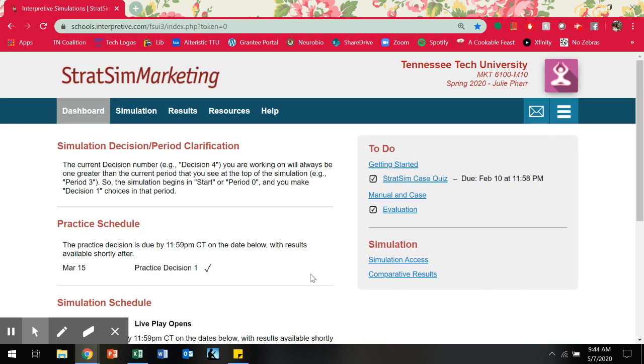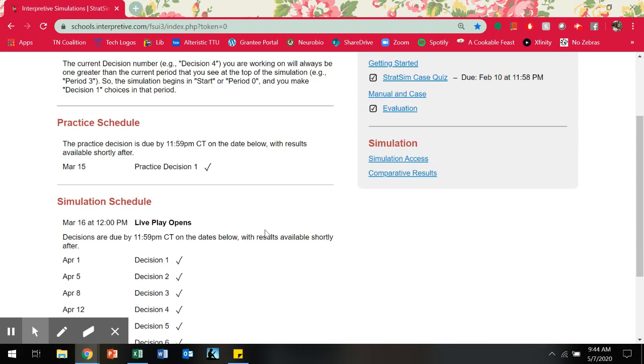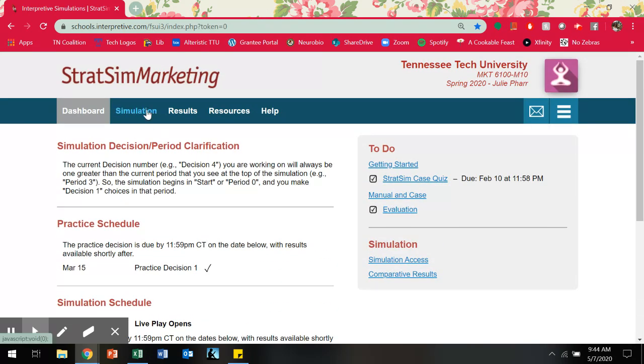If you have to do the StratSim marketing simulation for your class, you might be like me and be a little apprehensive because you've been told to read this entire student manual, which is very long, and you're still wondering how this is actually going to work when it comes to the simulation. So I'm going to show you some of how the simulation works.